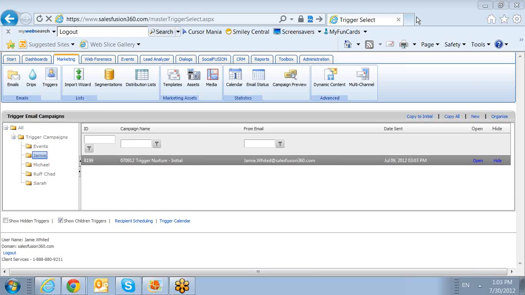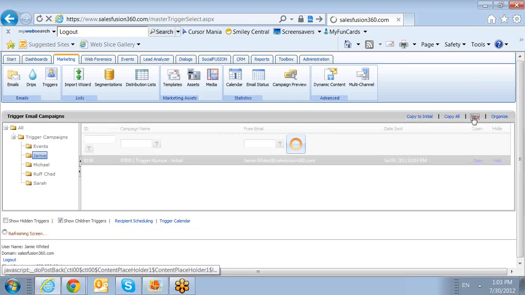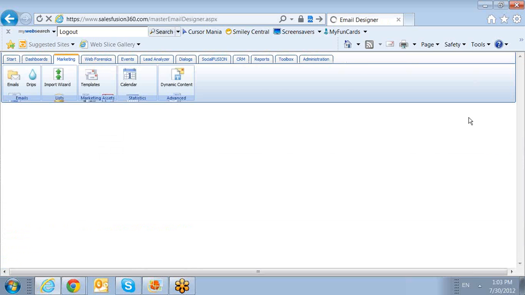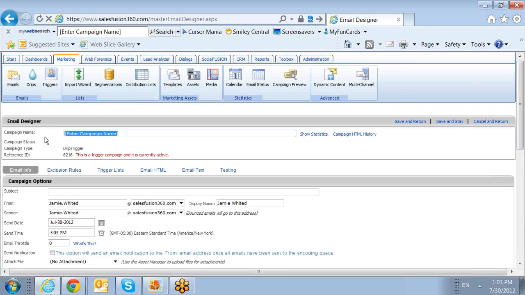To begin with, trigger campaigns will always have what we call an initial trigger. With an initial trigger, that is the very first touch that will go out once the action or event occurs. So I'm going to select New, and we're going to go ahead and give it a campaign name. I'm going to call this today's date, so we'll put in 07/30/12 and training. I'm also going to put initial at the end of it so I know which one it is.